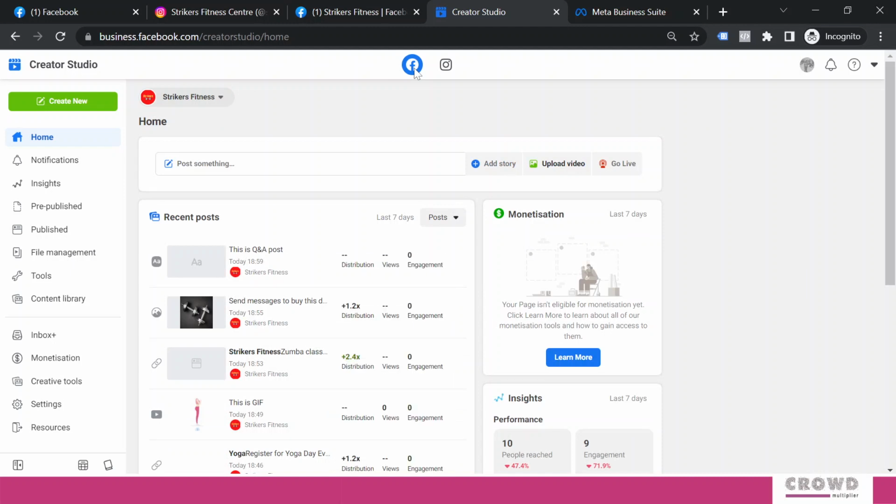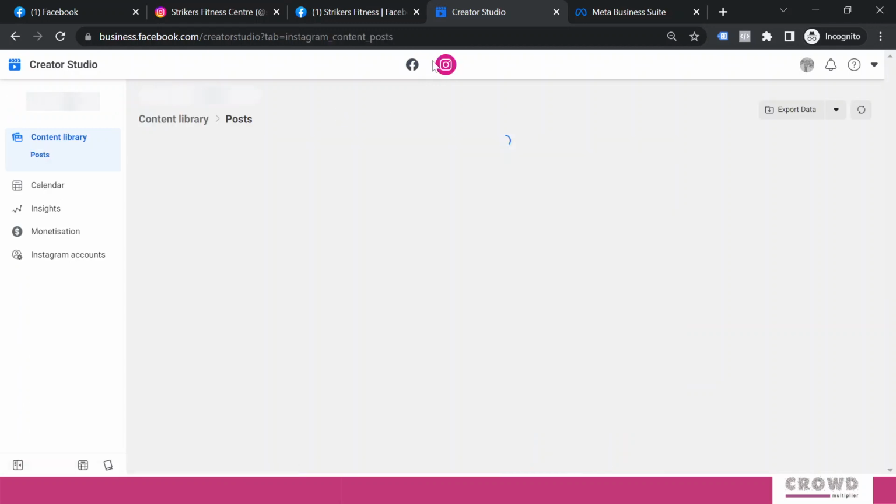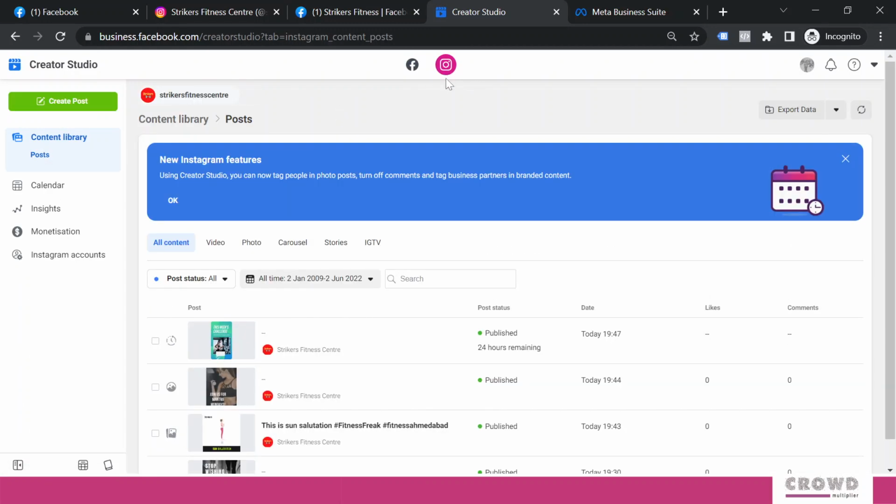So this is the single platform from where you can manage content for both platforms, Facebook as well as Instagram. Now how can we post from here? Let's say we select this Instagram and click on this create post, we would get two options, Instagram feed and IG video. So right now we'll click on Instagram feed.